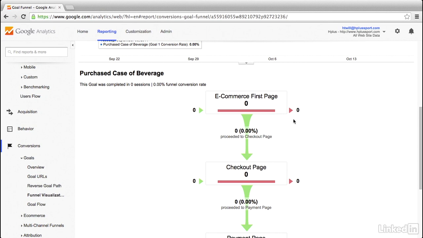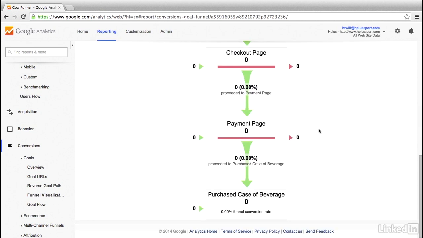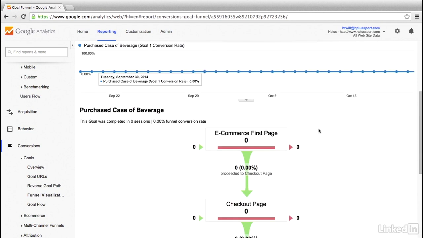Now, in this case, there's no data, so these are all zeros, but you can see how this would be very helpful as the data comes in. As a final note, keep in mind that Google Analytics won't calculate funnels retroactively, so be sure to set them up from the start so you can immediately begin to optimize your conversion performance.